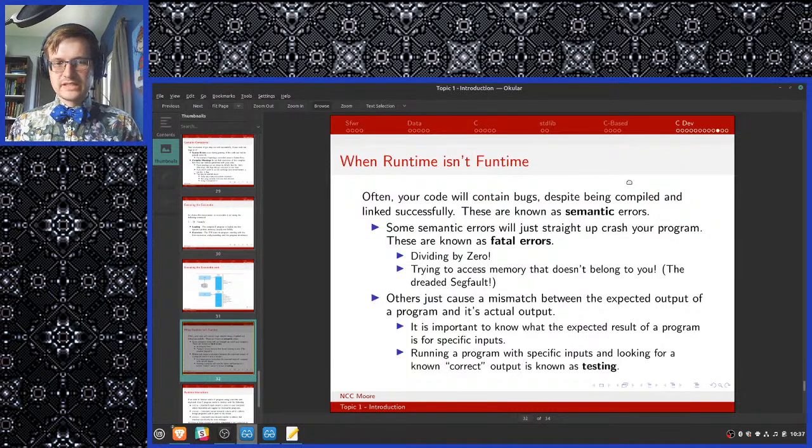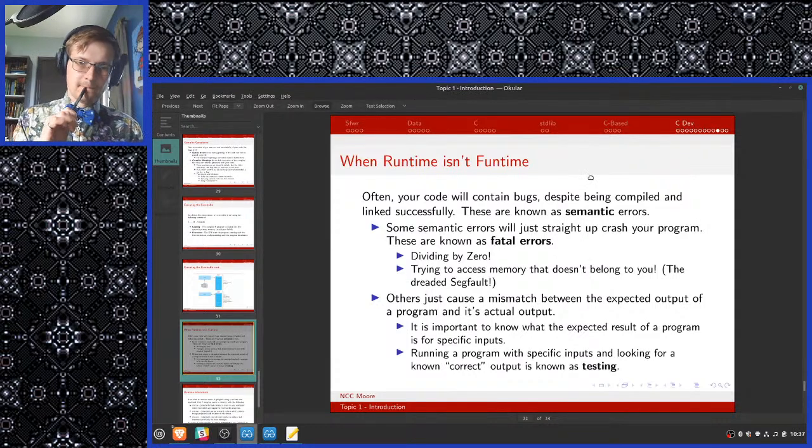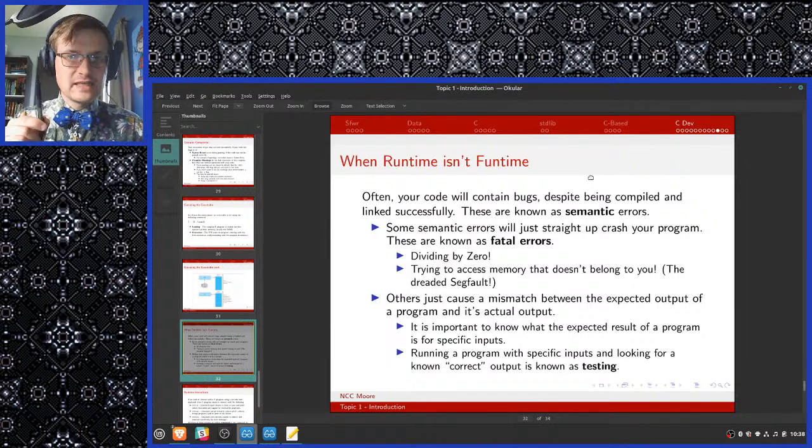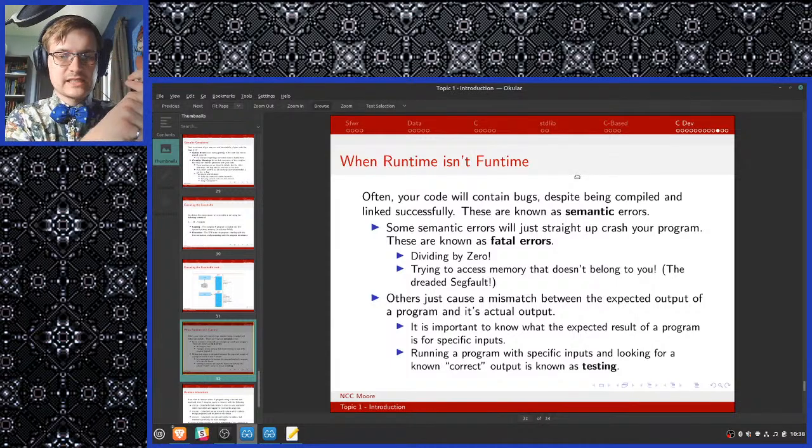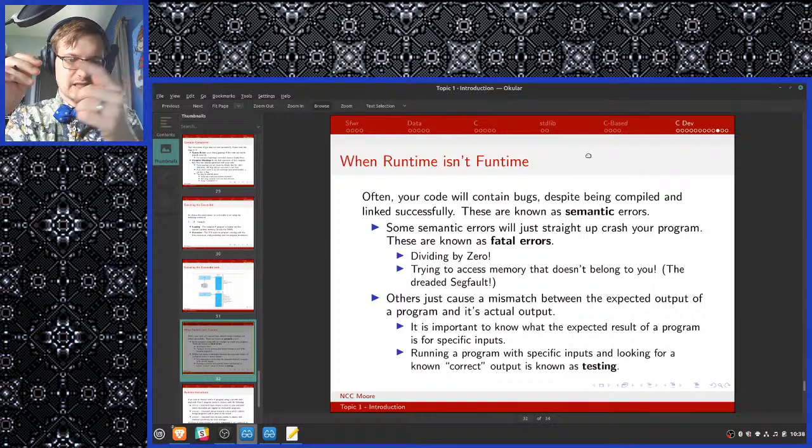So, when runtime isn't funtime. Often, your code will contain bugs, despite being compiled and linked successfully, especially when you're programming in a language like C that doesn't do a lot of stuff for you. These are known as semantic errors. Some semantic errors will just straight up crash your program. These are known as fatal errors. Some examples of fatal errors in C are things like dividing by zero and trying to access memory that doesn't belong to you. This is the dreaded seg fault. We are going to talk extensively about seg faults over the course of this class.